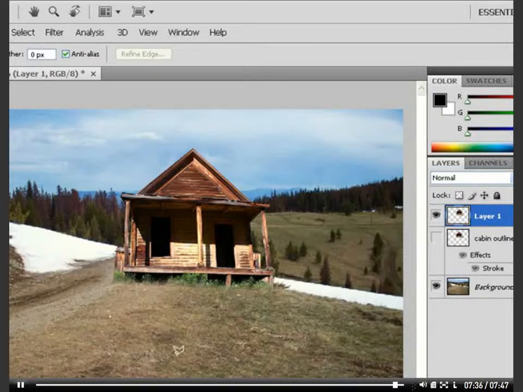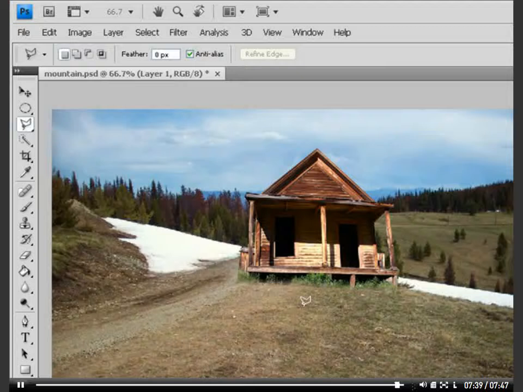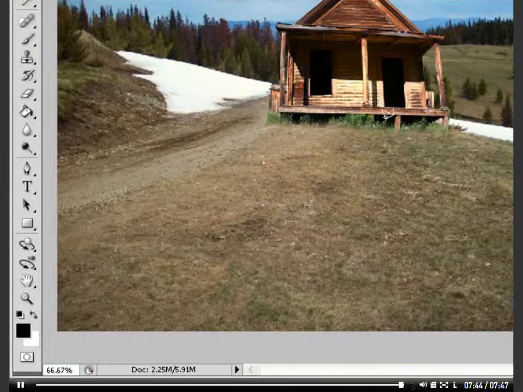Once you get to this point, save this to your work to be graded folder. Also save a copy to your desktop folder. And that ends this project.